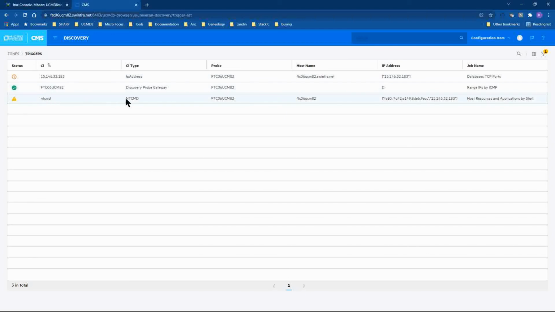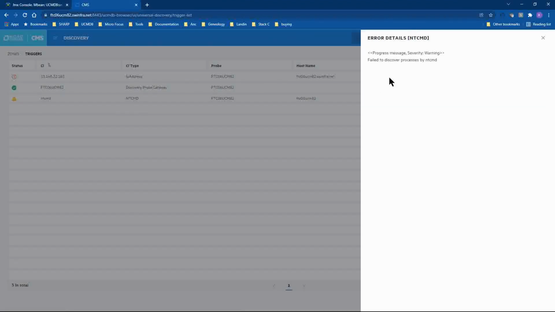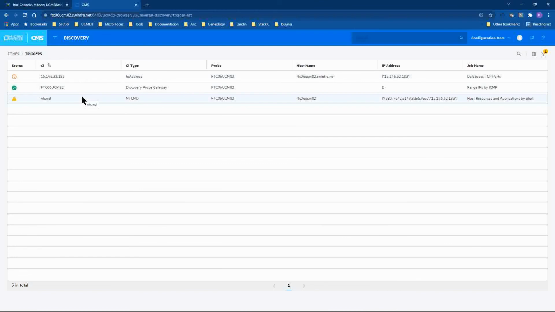This one is my NT-CMD, host connection or host resource and application by shell. And it's got a problem. It has a warning, right? To find out what that warning is, I can right click this and then click show error details. And it will say failed to discover processes by NT-CMD. Okay, so for whatever reason, maybe my credential didn't have permissions to do that.